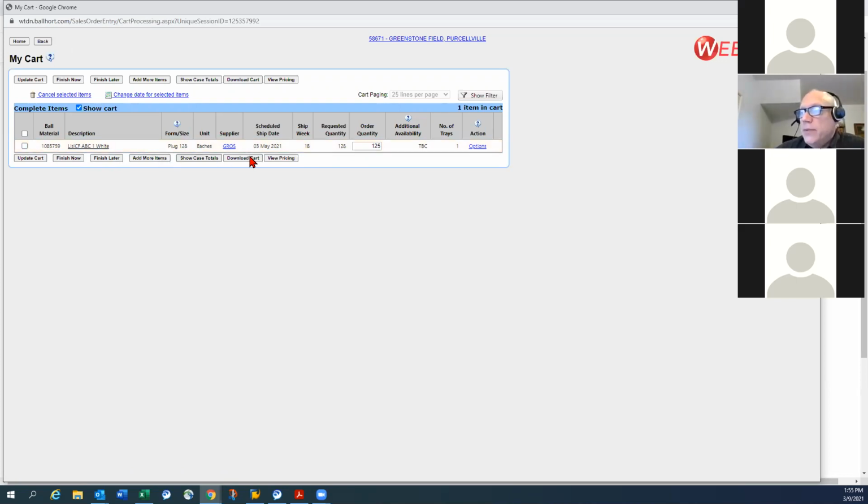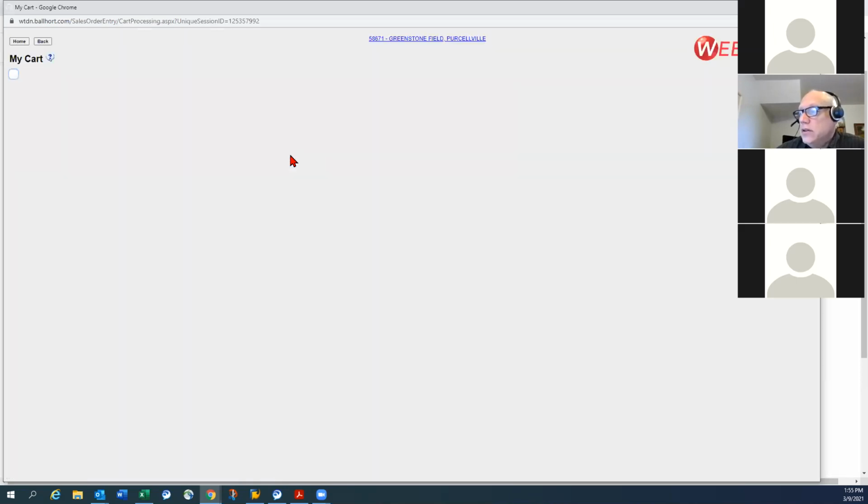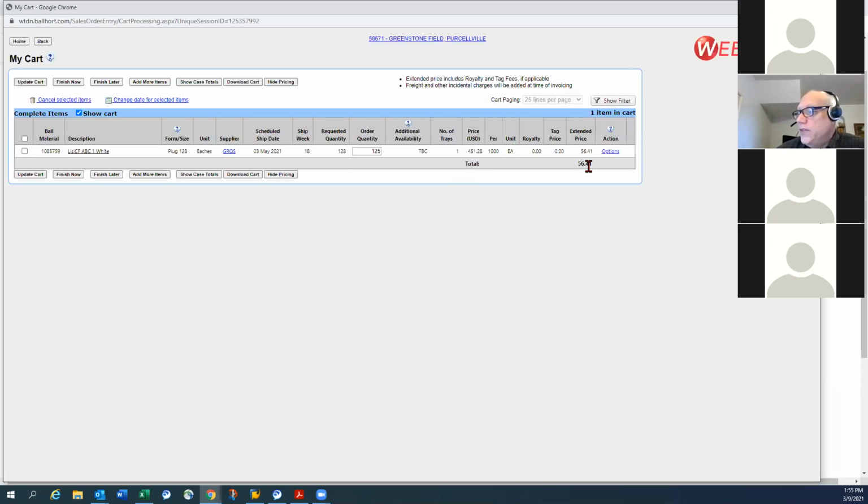You can add more items. You can look at your pricing here and see what your total for that tray is, $56.41. These buttons up here are the same buttons down here. That's helpful if you have an order that has 40 things in it. The buttons are at the bottom and at the top. So I'm going to go here and I'm going to get rid of this. So I'm going to go here. I checked it.